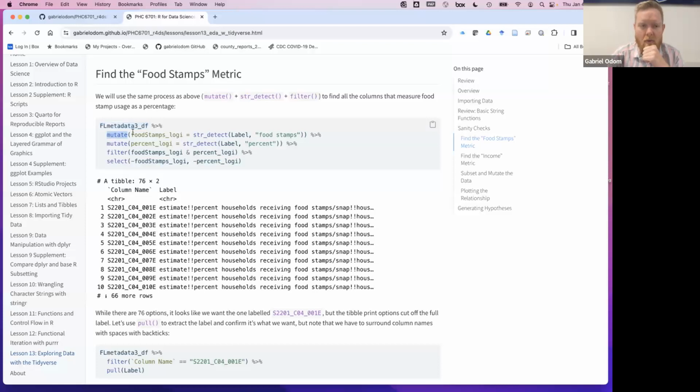And we're going to add a column that says, can we detect the string food stamps? And also, can we detect the string percent? Because we don't want the count of people on food stamps. We want the proportion of people who live in those zip codes. Otherwise, we need the populations, and that's just going to be kind of a pain. So I want to create a column saying which columns have information about food stamps, which columns also have information about percent, and then give me the columns where both of these things are true.